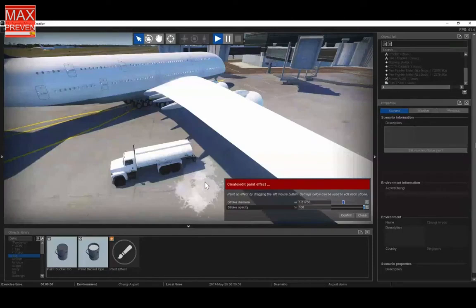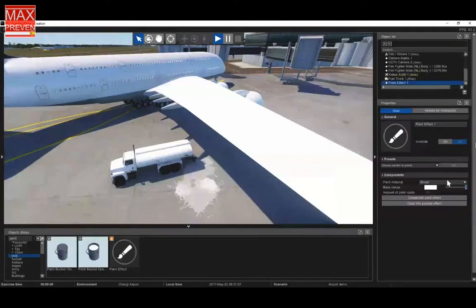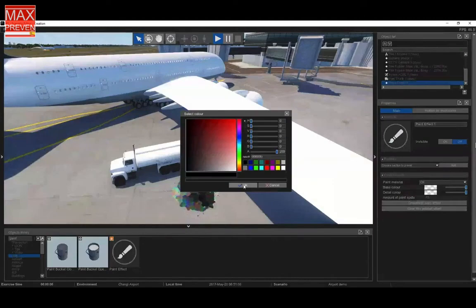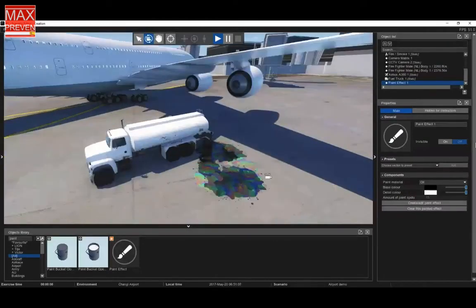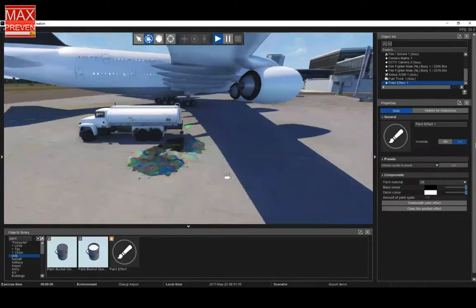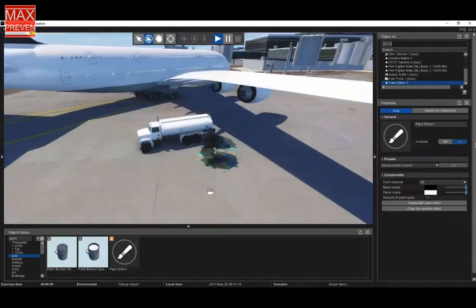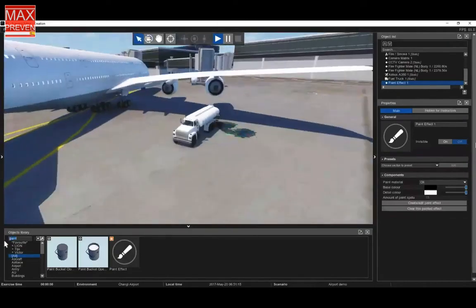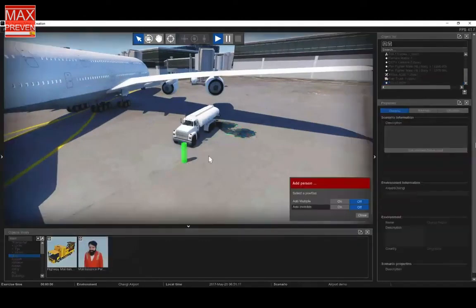Immediately Ty has gone to the paint effect tool and painted it in. And we're going to change the properties to something that looks a bit more like oil of some kind. So you see we have a nice reflective oil effect, which is now created. And really, you can just build like this.